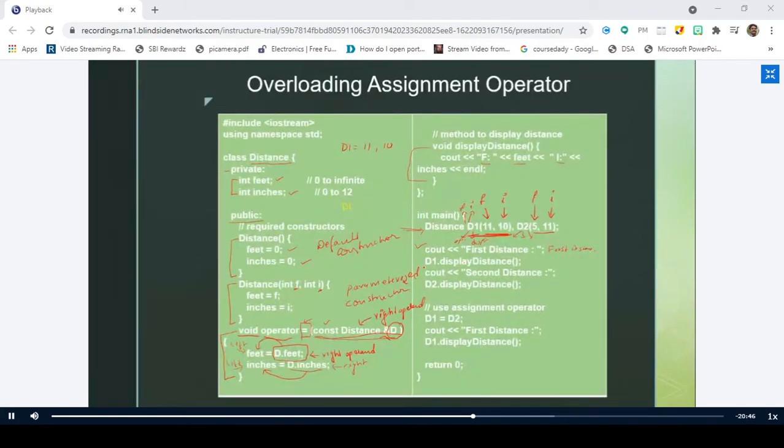And now what is this statement called? Calling a member function. What member function are you calling? Display distance. Display distance is a member function, right? You are calling this member function of which object? The D1 object. As you can see here, D1 has its own display distance function.